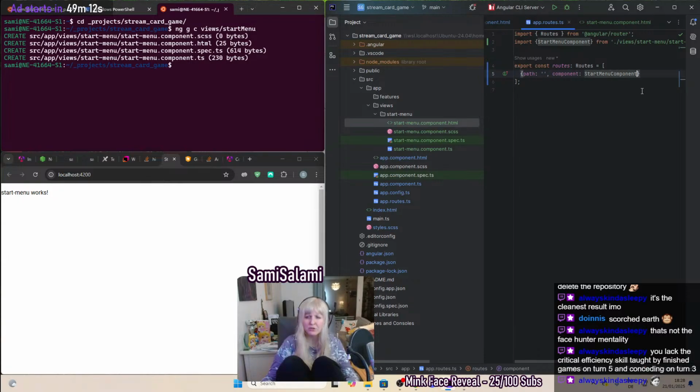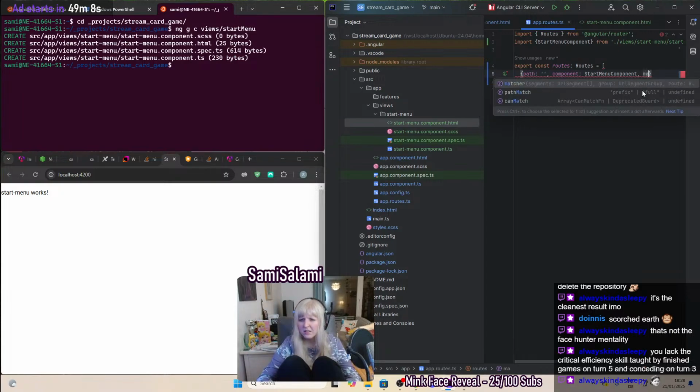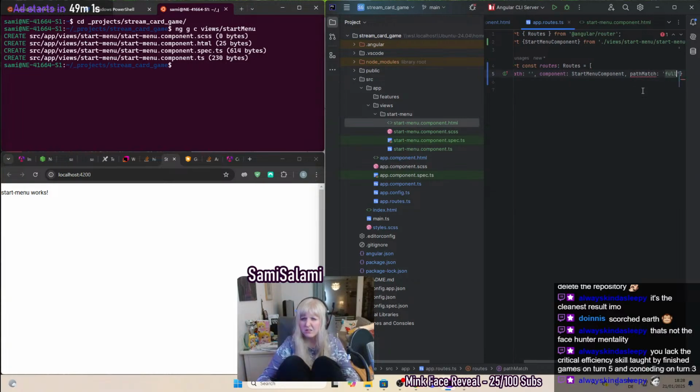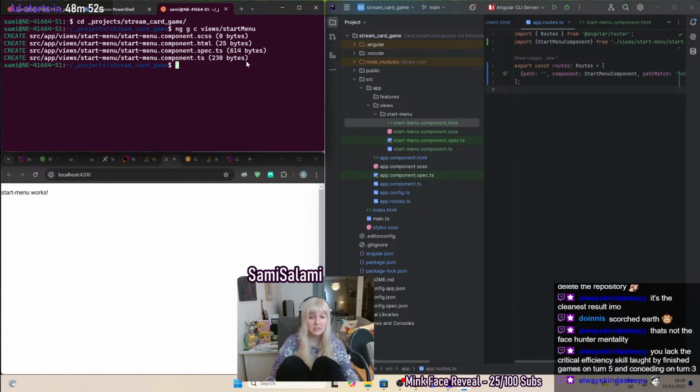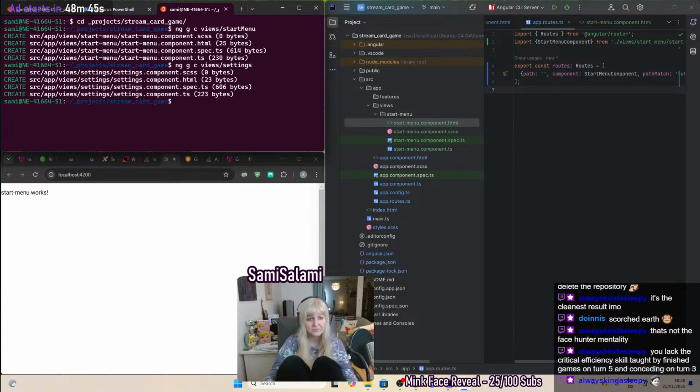I do think we have to do something to say it's exact. Matcher, path match. Yeah, I think path match full, because otherwise it will override others, right? We can actually just go here and we will make another component which we'll call settings, okay? Settings. All right, and just to test this, right?